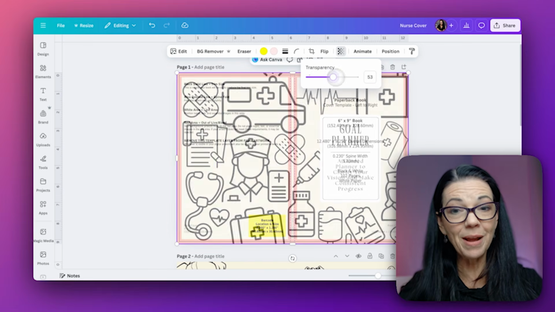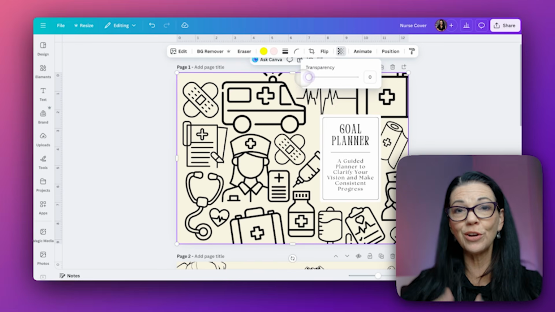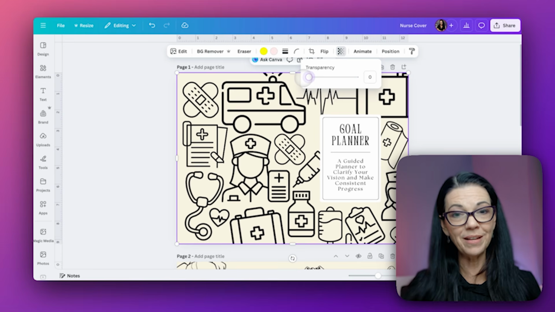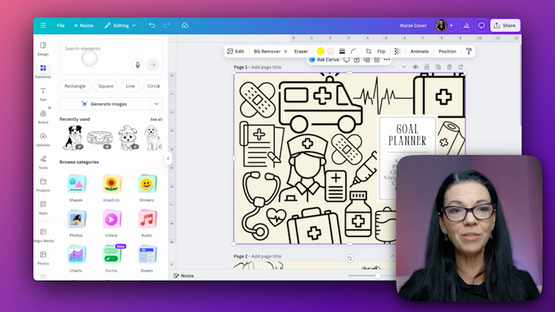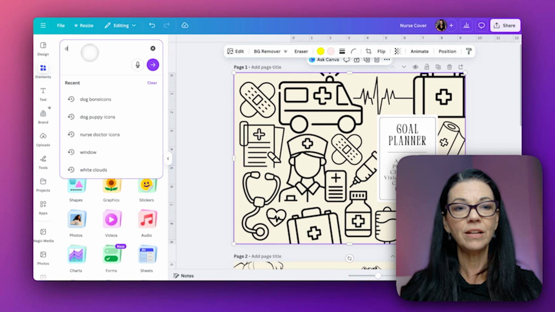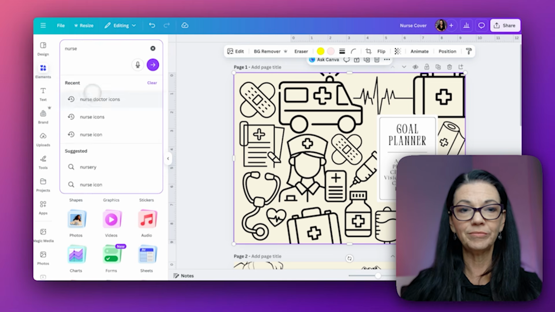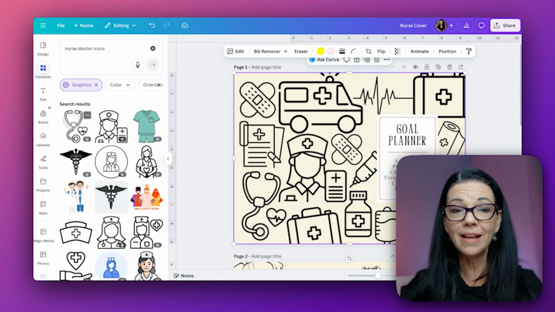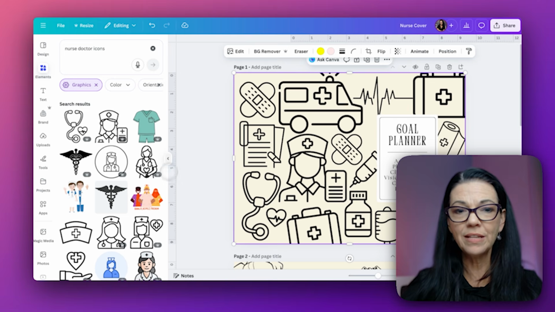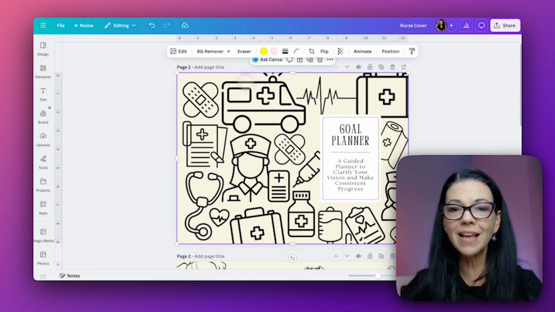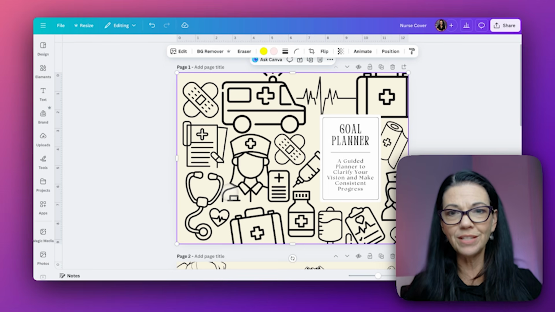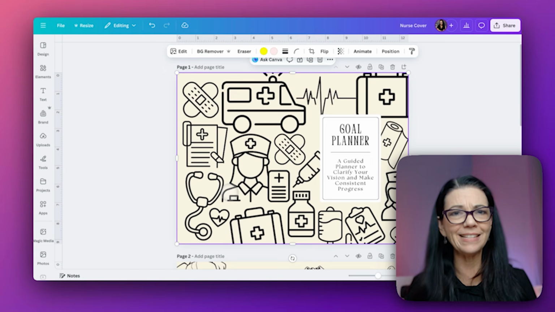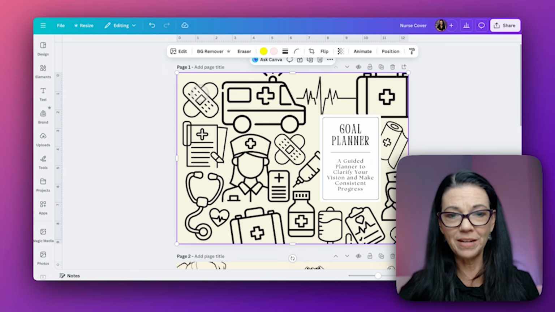So I place it on top, and then I just lowered the transparency and I started to build the template. So I came over here to the elements, and when I typed in the doctor and nurse icons, when I clicked on one, it then opened up the smart icons and the smart suggestions, and it helped suggest all of these other icons. And so it was really easy to then place them on here.